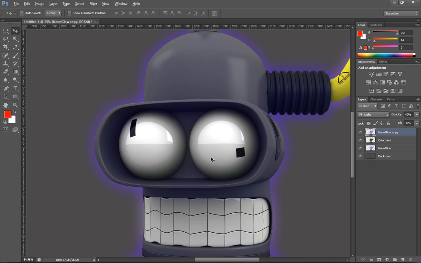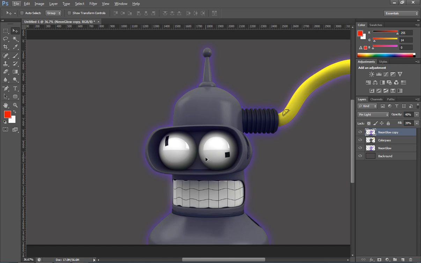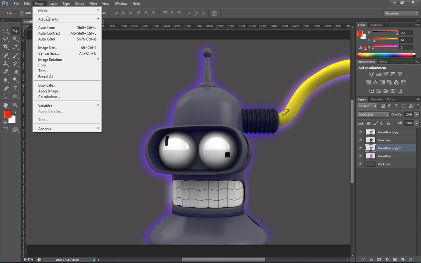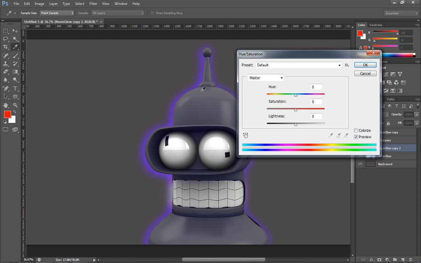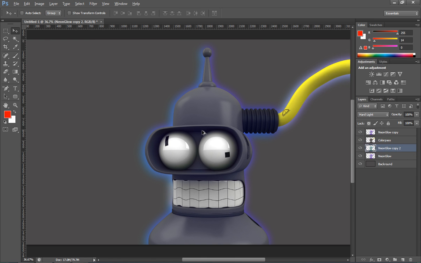So we're really trying to give them a purplish glow, but we're also going to be duplicating that neon glow layer again, because I don't want it to be just purple behind here. I actually want to try and get some green in here as well. So just go ahead and play with our hue and our saturation. Okay. And that actually looks pretty good there.